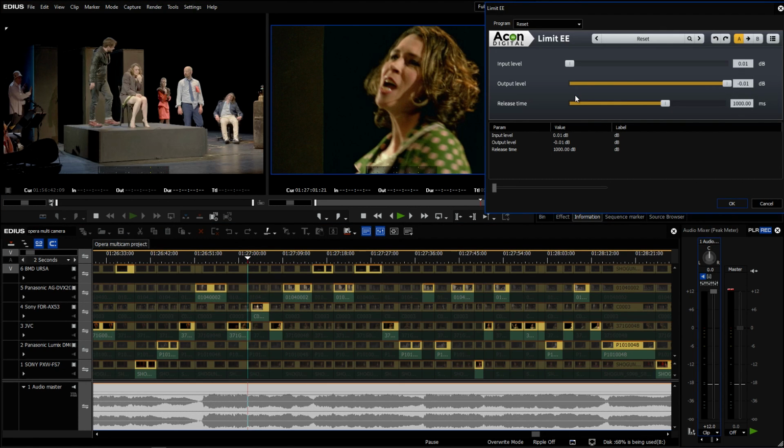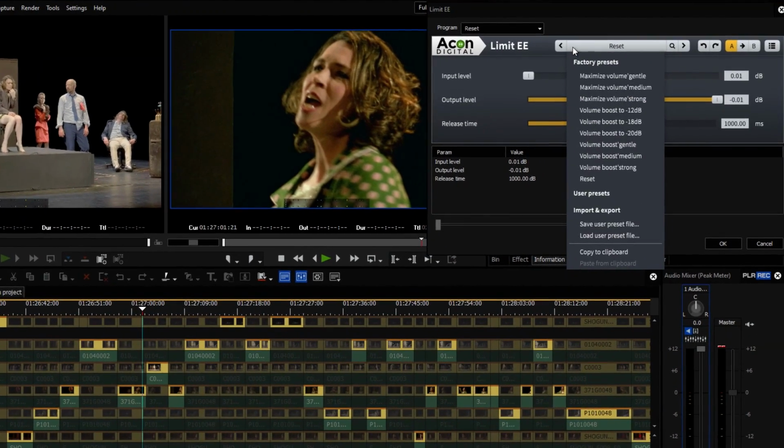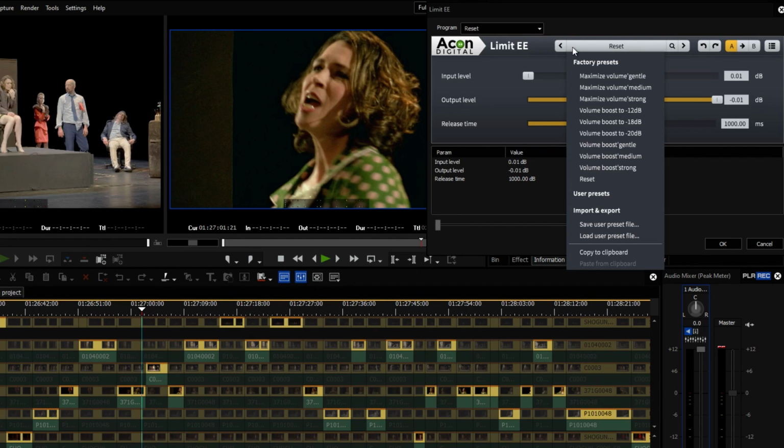If the default setting does not fit your audio recording, just choose a suitable preset. For our opera recording, we chose the preset Volume Boost Gentle.